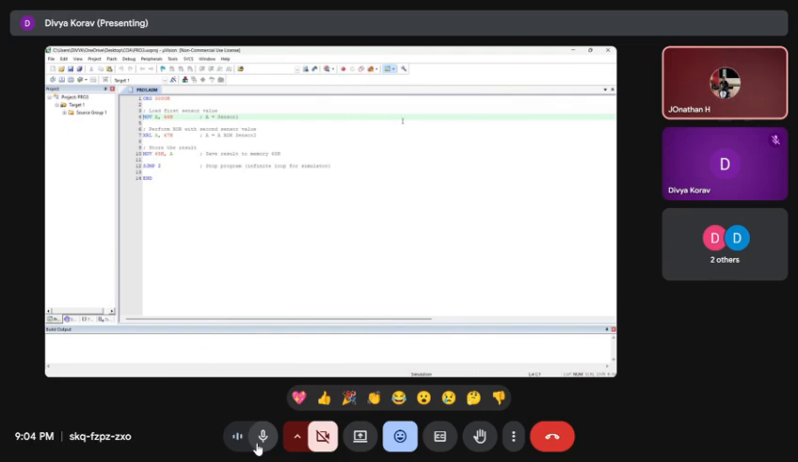Second, we are going to MOV A, 66H. MOV means move data. 66H is an internal RAM address where sensor 1 value is stored. This instruction loads the value from address 66H into the accumulator. The accumulator is the main register used for arithmetic and logical operations.